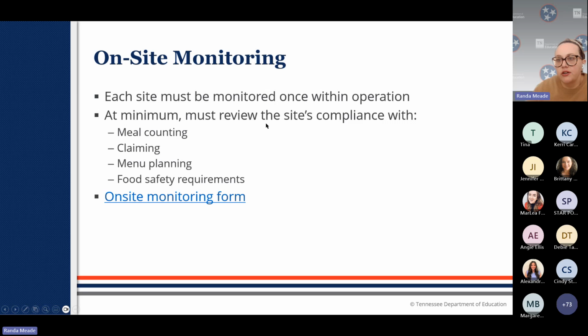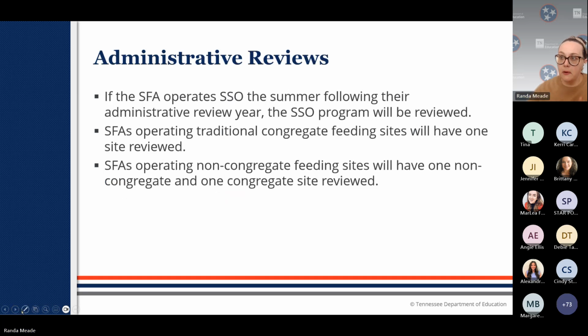So for on-site monitoring, each site must be monitored once within operation. At minimum, you must review the site's compliance with meal counting, claiming, menu planning, and food safety requirements. We've linked an on-site monitoring form here. This is another area of a common finding we see on our SSO reviews. So you want to make sure that you're doing your on-site monitoring. And even if the site is only operating one day, it still has to be monitored.